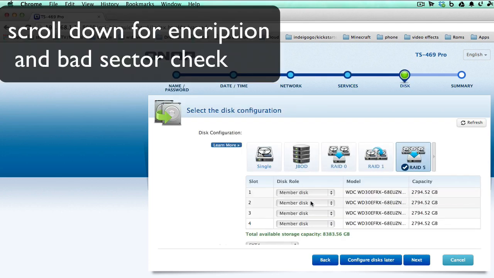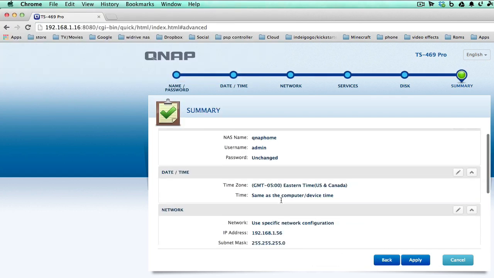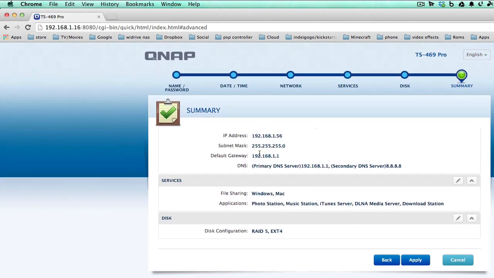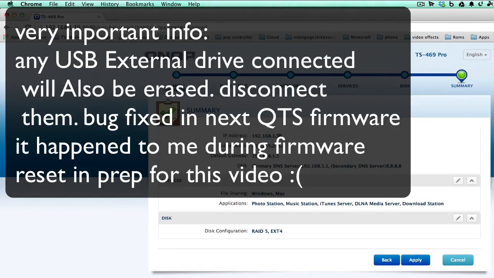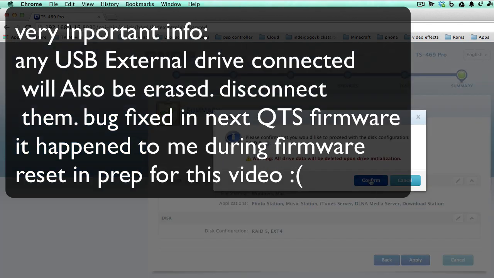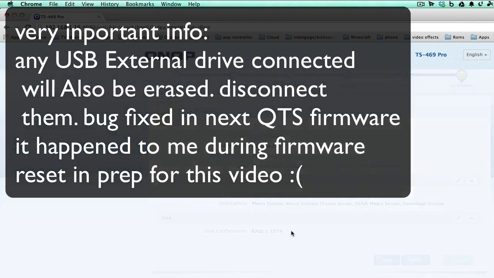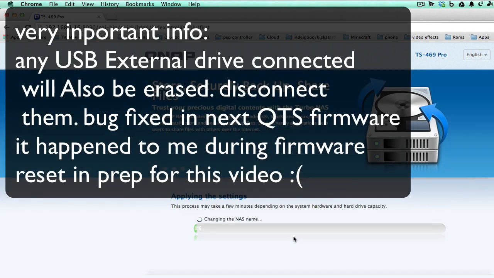And I'm going to set up my RAID. So I'm going to do RAID 5. And I'm going to hit next, and it'll give you a summary page. Take note of your IP with the 56 at the end. And it will now erase the drives if you had any information on them, and it will configure it. So now it's going to automatically configure it.